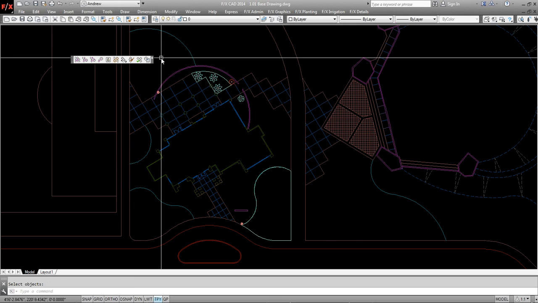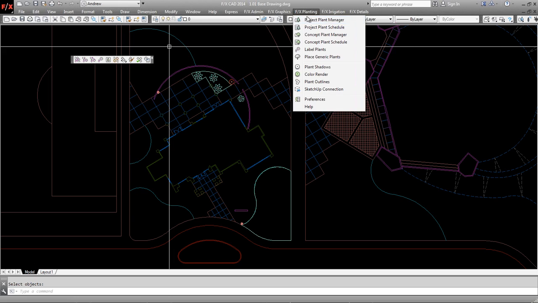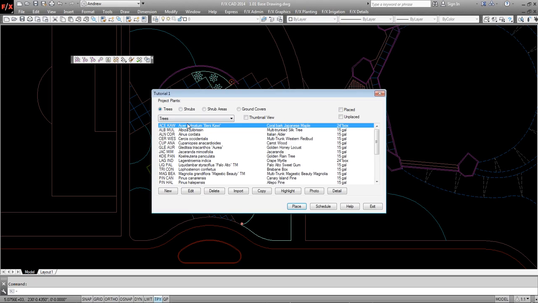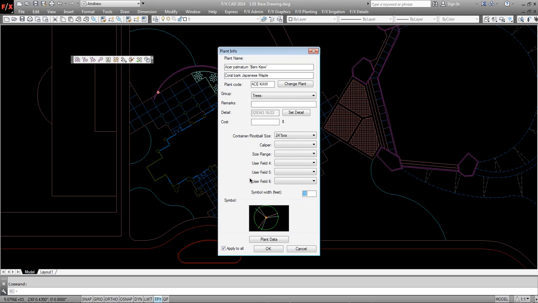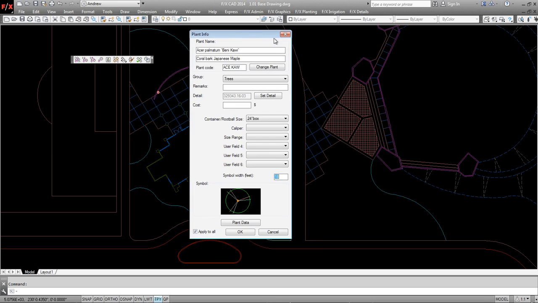Just delete these guys real quick. So we have our Acer, and it's in the list. Before we place it, we want to click the edit button here, and it has the name, it has all of the plant info, the 3-letter code. If you wanted to change that to something different, you have the option to do that, as well as the group. Now you have it in trees.